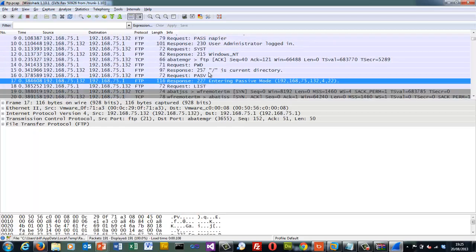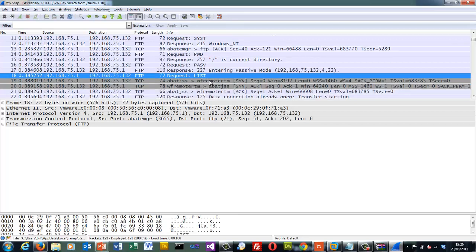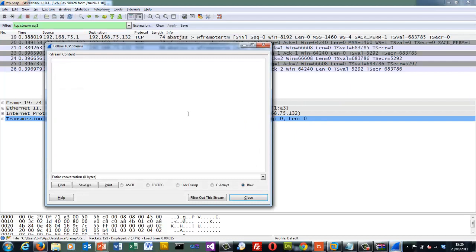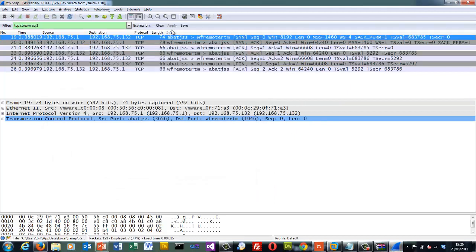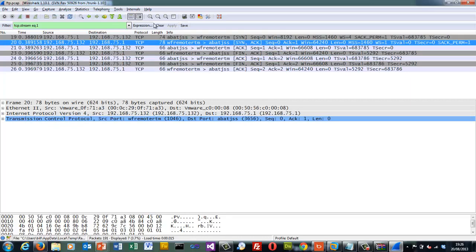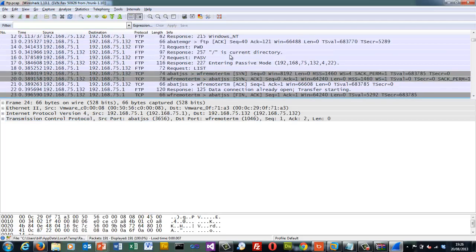So you can see here, this is us entering passive, and there's the port coming back. So we can see here it's the port that we identified before. Then we do a list, and here we go. So here is the connection back. 4 times 1024 plus 22 equals 1046. So you can see here now, if we follow that stream, this is the connection into the port.